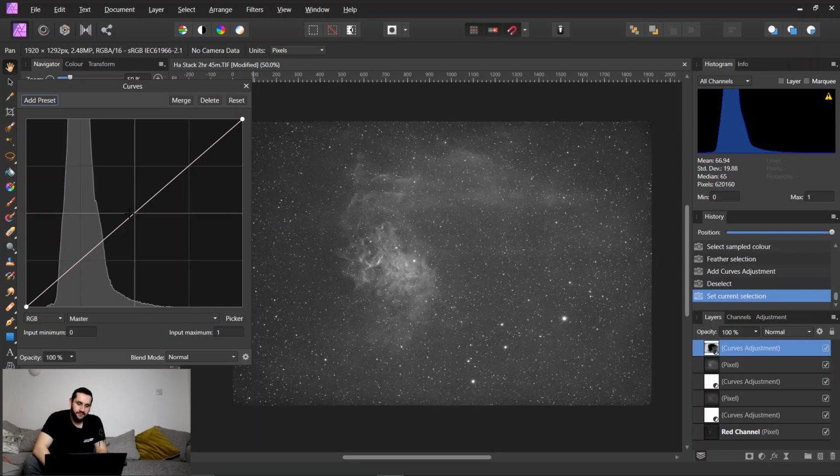Let me demonstrate. So we saw that the nebula was black. It was being hidden from this curve adjustment.